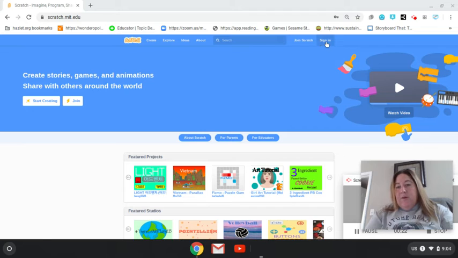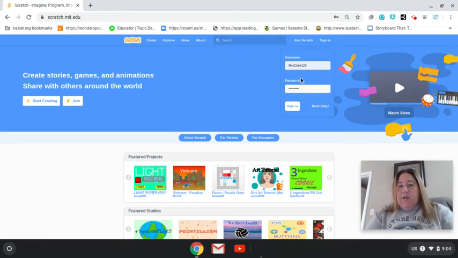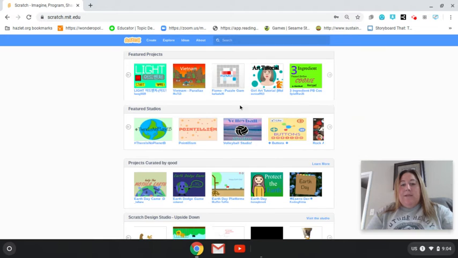When you come here, you're going to go to sign in. I think all of us have joined. If you haven't joined, you're going to join Scratch using your Hazlet Google information. But most of us have already used Scratch, so we're going to go to sign in here, put your username and your password, your regular Hazlet username and password, and click sign in. If you can't get in, make a new account using your Hazlet account. So I'm going to sign in.